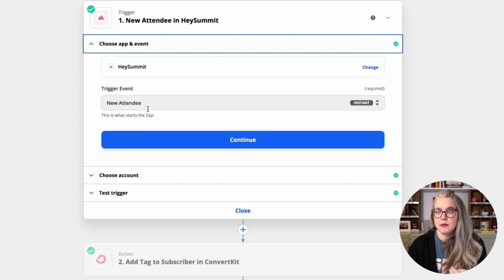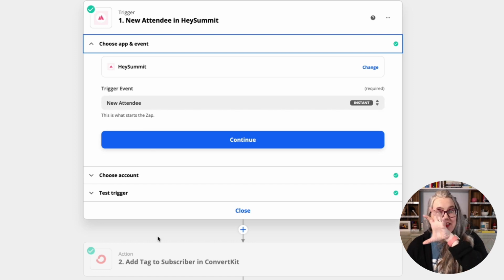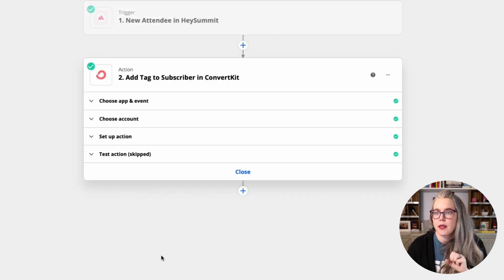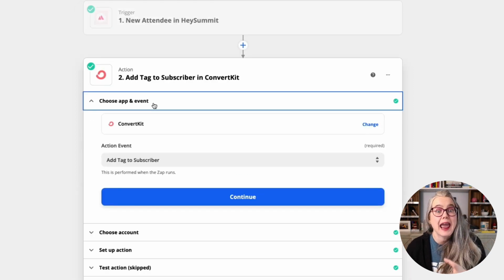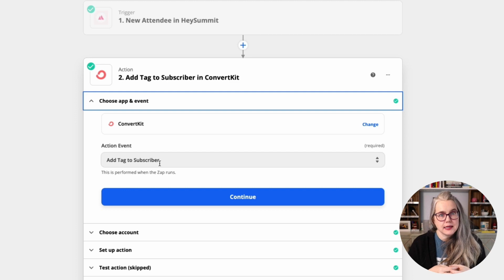So when somebody signs up as a new attendee, then I want to take their information from Hey Summit and I want to do an action. I want the light bulb to turn on. And my action is in ConvertKit. I want to add a tag to that subscriber. So I want to put them into ConvertKit and I want to store some information about them. So in this Zap, I am passing data from Hey Summit over to ConvertKit. And specifically the data we were passing from Hey Summit to ConvertKit was name and email address. It was that simple.